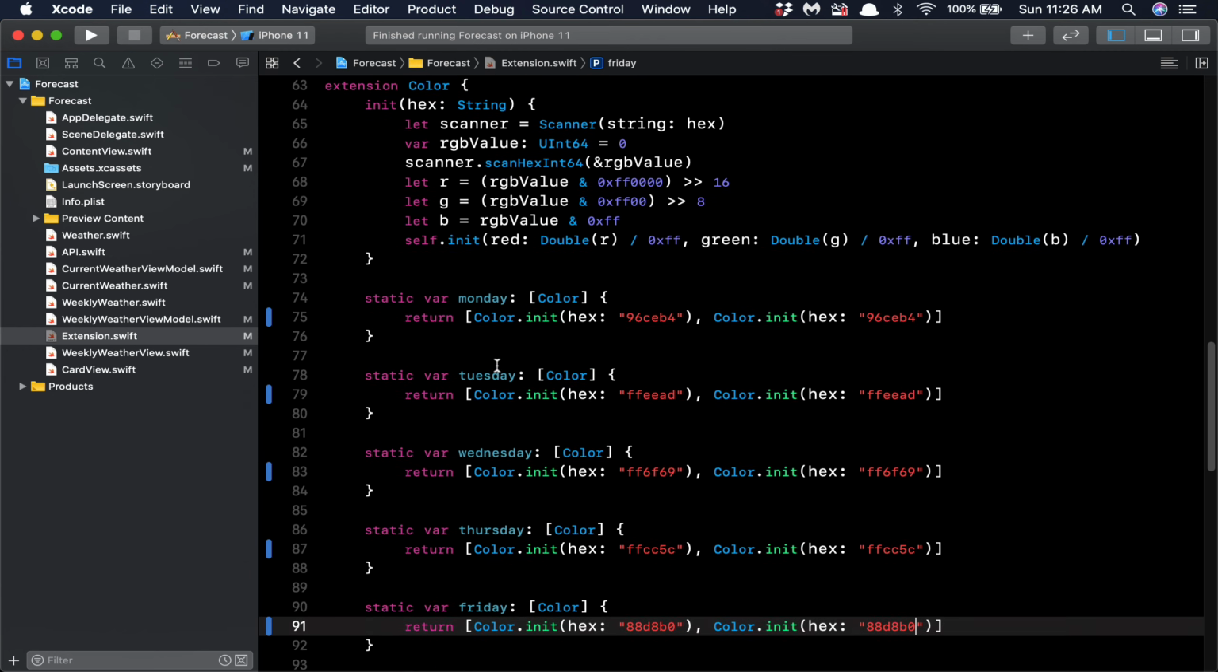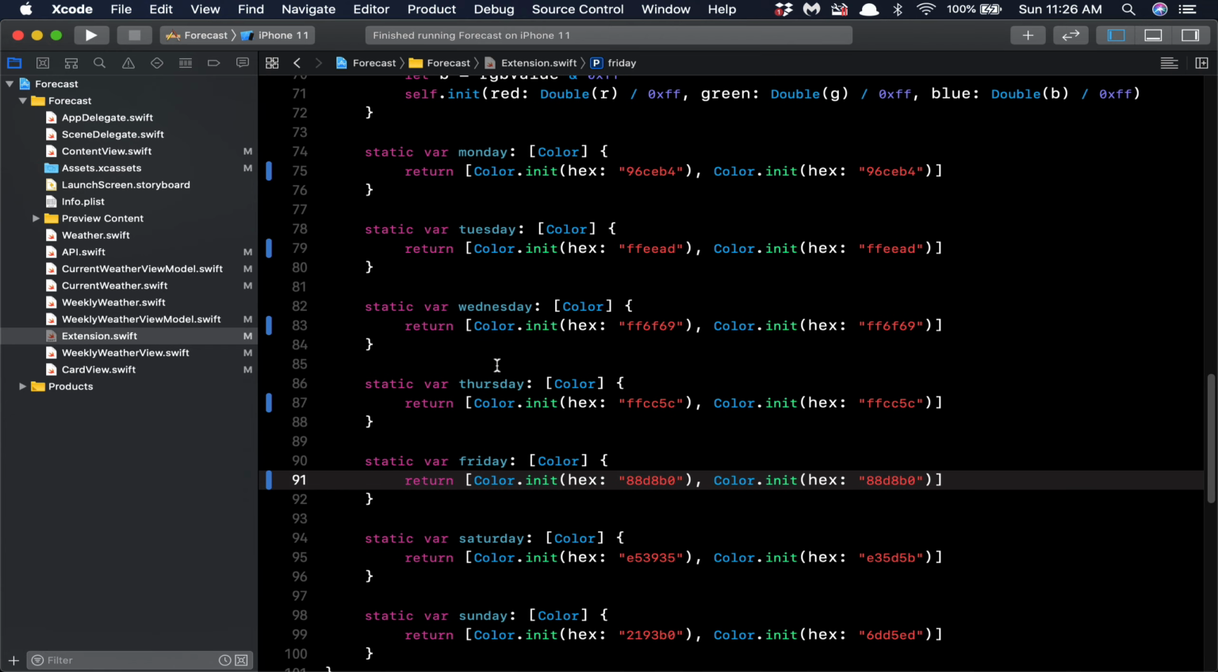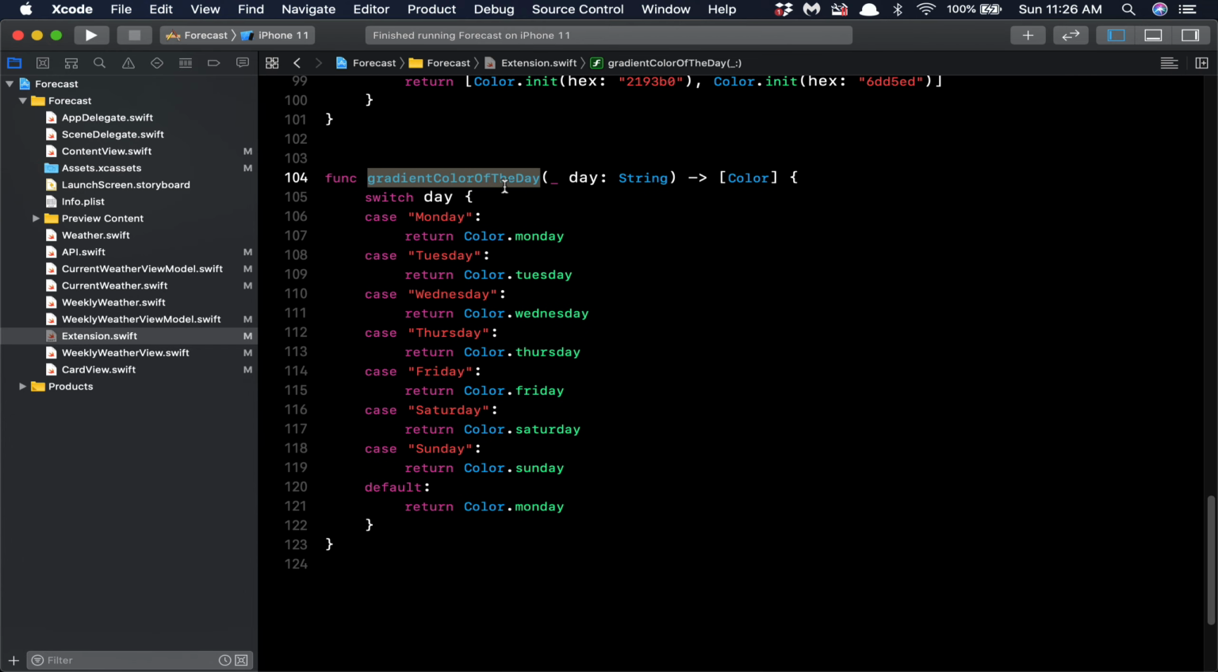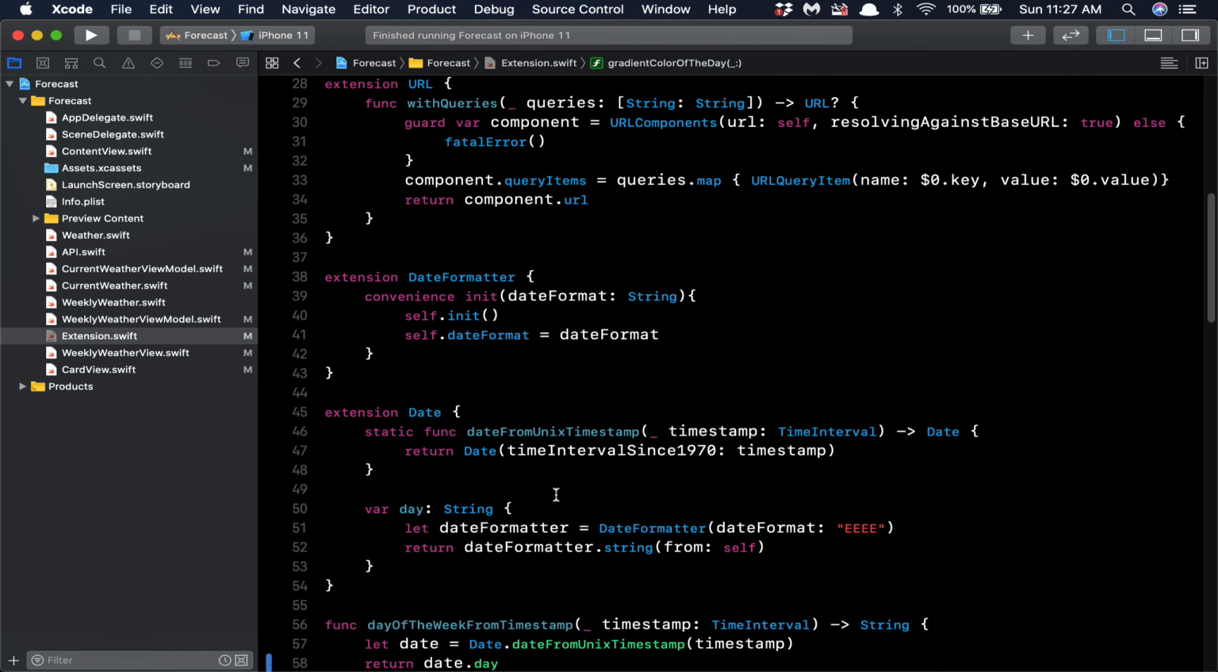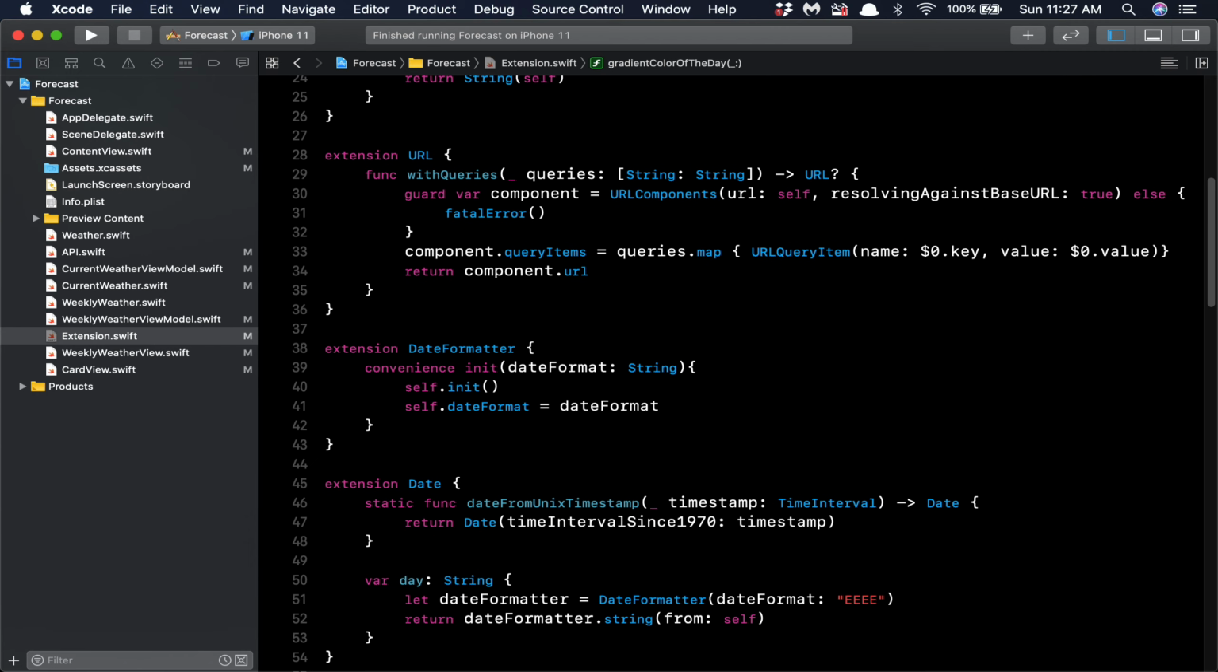But before we run it, we have to actually apply this color. So here is another method. It says gradient color of the day is going to pass in the string of the day. Based on that day, I'm going to run a switch statement. It's just checking what this day is. If the day is Monday, give me the Monday color. Tuesday, give me the Tuesday color. Wednesday, give me the Wednesday color. So color.Wednesday, Thursday, Friday, Saturday, Sunday, right? So how and where am I actually using it? That's the question. Where is that method being called?